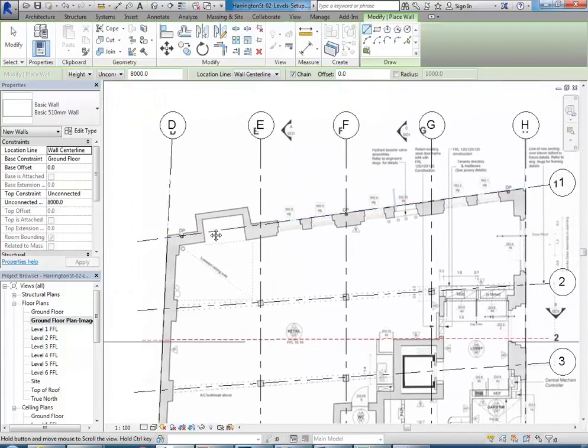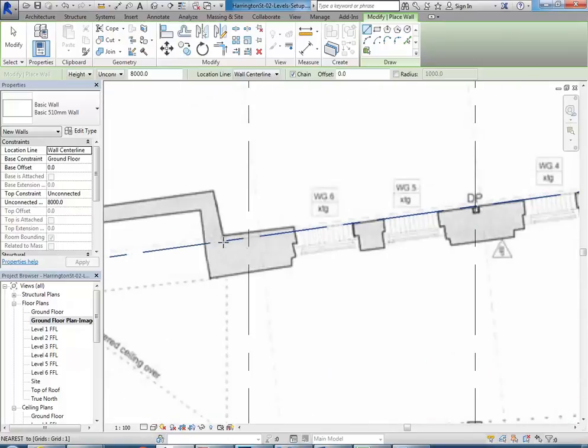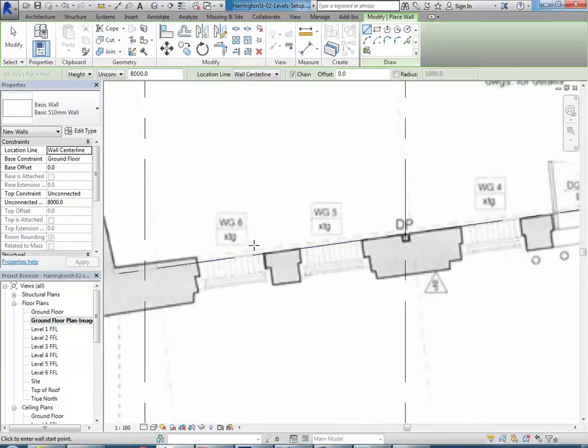And I can then simply trace, maybe not beginning over here because that is an unusual wall where you have a bit of a projection, so I'll start maybe a bit further along. And I'm going to change the height before I start. Remember to go to level 2. And then the location line to finish face exterior. And then I can trace over the grid line.